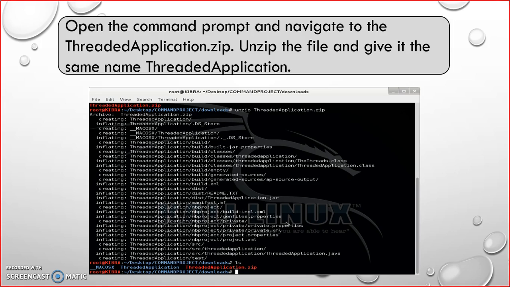Okay, I'll take from Trufena. Again, the next question you are to cover, we were to navigate to the threaded application, which is a zip file, and then unzip it and give it the same name. So first we had to run the unzip command on threadedapplication.zip, and after unzipping it, it was changed to threadedapplication without the .zip at the end.